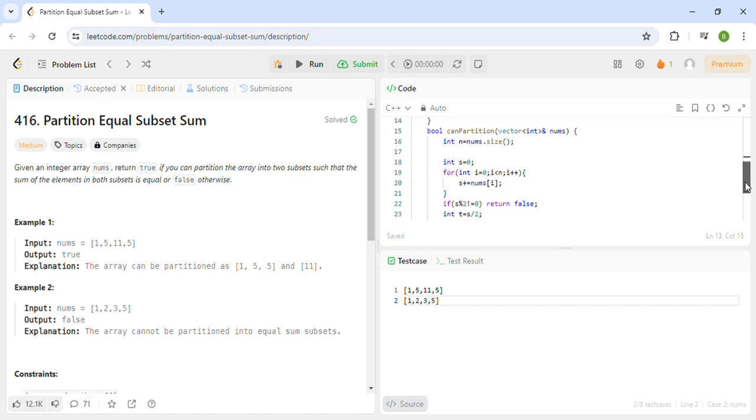First of all, we have to check that an array is given, and if we can partition this array into two subsets, then this should be the division of the sum of every element. Because let's see this, the array given is 1, 5, 11 and 5.